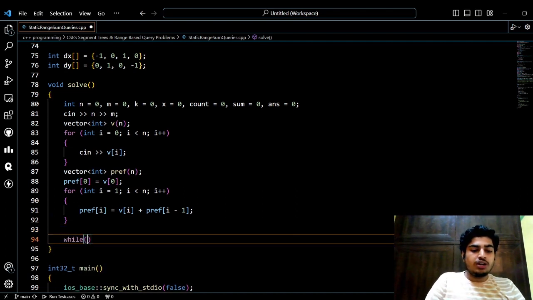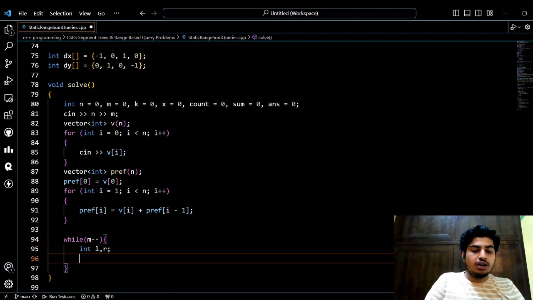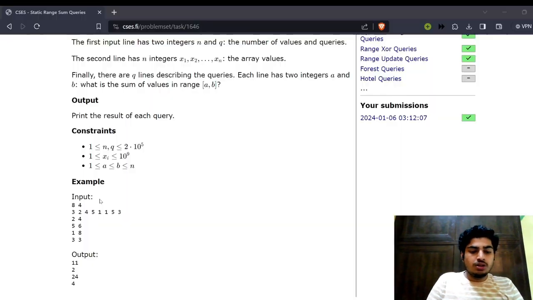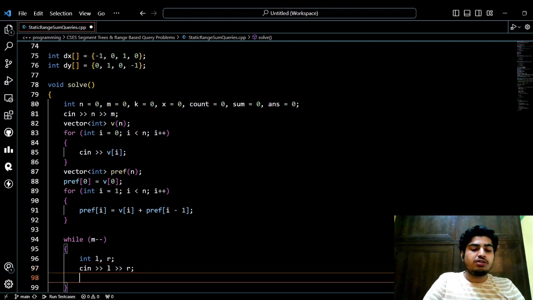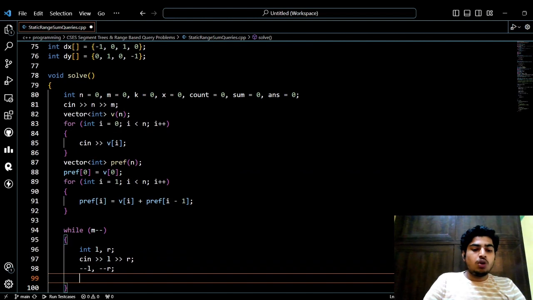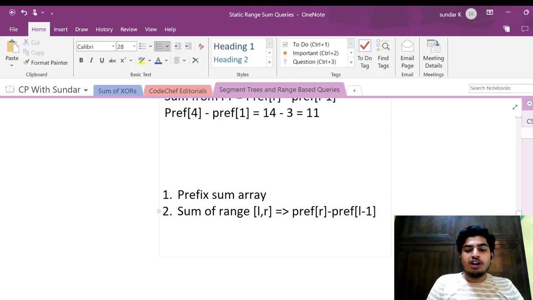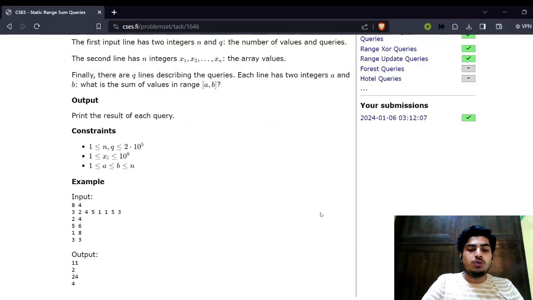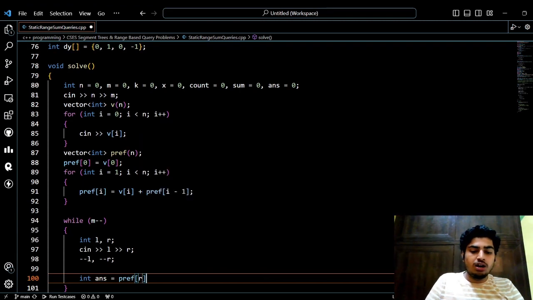Now we just need to calculate the answers for the m queries, right? So we have m queries, and let's say the ranges are L and R. As the inputs are given in one-based indexing, and we are dealing with the array in zero-based indexing, we just decrement the indices by one. Now, as I told you over here, the sum in the range of L to R will be prefix of R minus prefix of L minus one. Right, so the answer will be prefix of R minus prefix of L minus one.